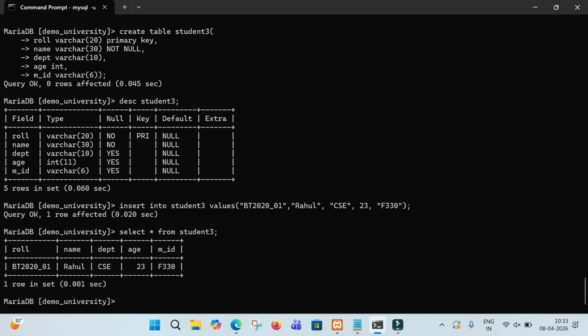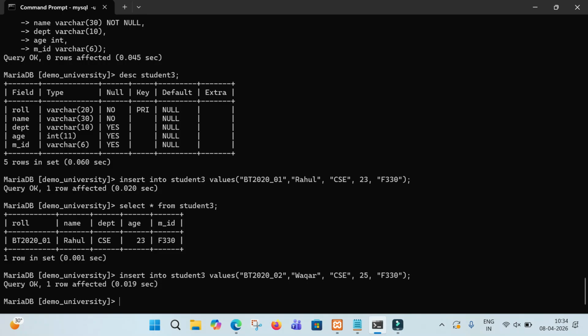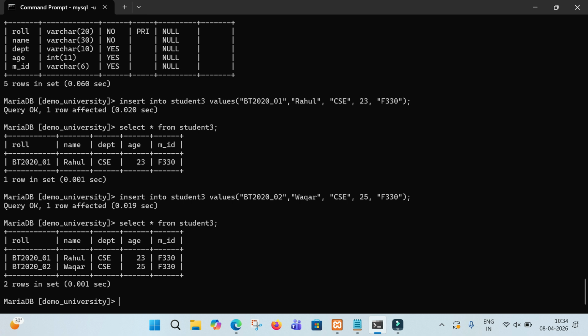Now let us go for inserting a new row. If you insert a new row here, then just change the roll number here, and instead of Rahul, suppose I am writing Wakar, and CSE, suppose it is 25. Then one more row is inserted, right? Now, anytime if you want to see the content of this table, you will write select star from table name. And if I press enter, then see, there are two rows now, two records are there.